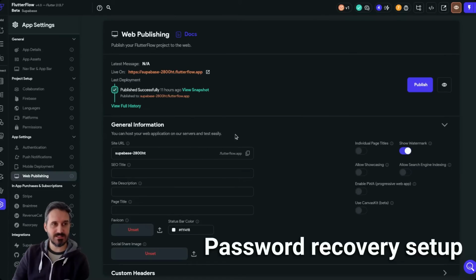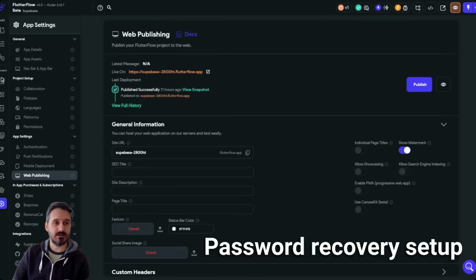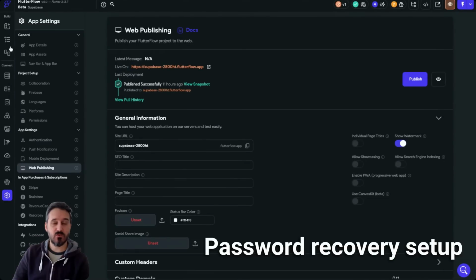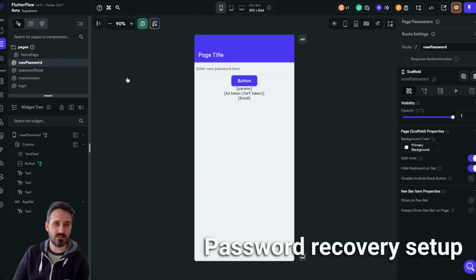So this is the base link. I just write that over here in Supabase. This is the base link. And then there is a second part: after they visit this page, where do you want the user to go? And I want the users to go to the new password page. So the route is called new password. So I have to copy that.